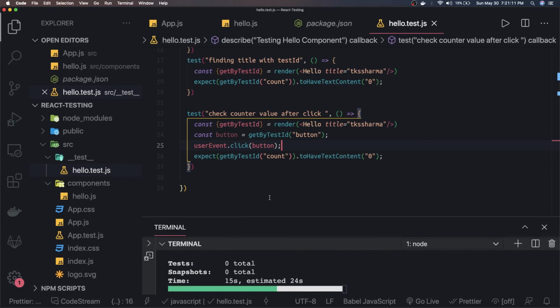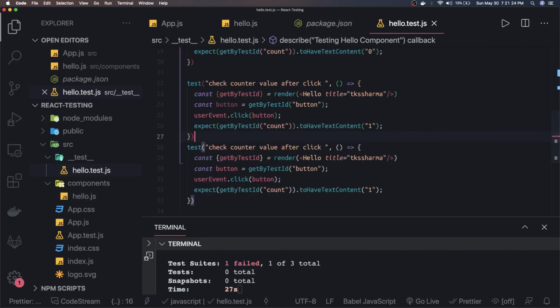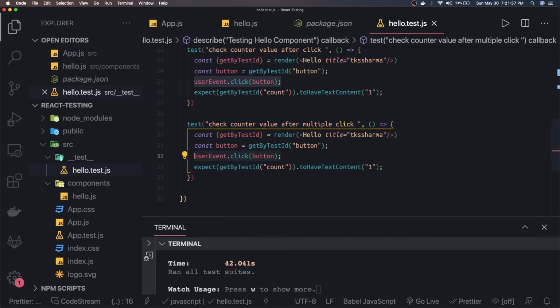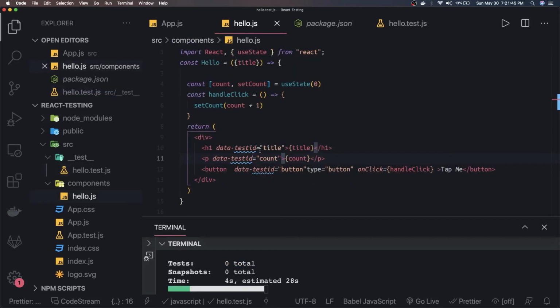Then another test case we can write is: if I click onto this twice, the count should be 2. Change the description accordingly. Get by test ID, we got the button, we clicked on the button twice. So this time if you click on the button twice, then the value should become 2 for this count, and the count is the p tag. Here we are showing the count plus 1, count plus 2.